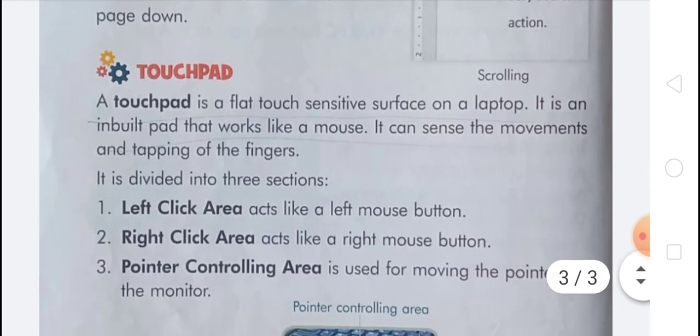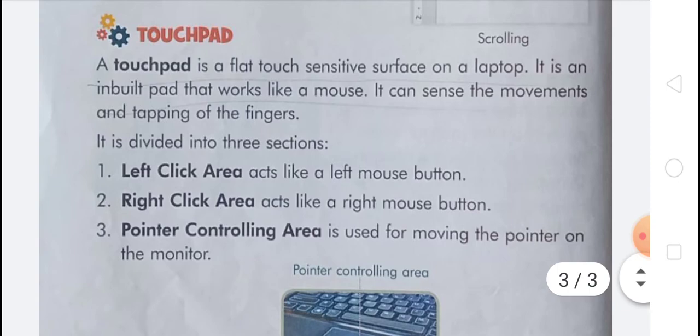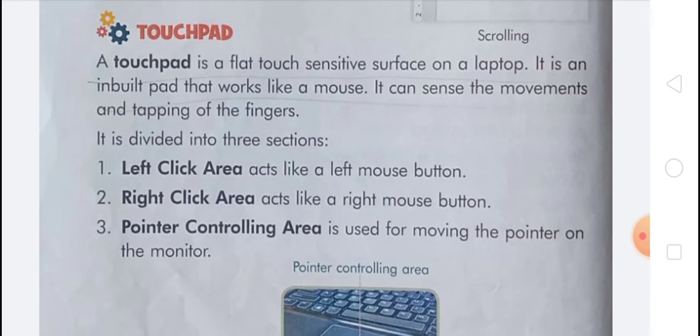Touchpad. A touchpad is a flat touch sensitive surface on the laptop. It is an inbuilt pad that works like a mouse, and it can sense the movements and tapping of the fingers. It is divided into three sections. Left click area acts like a left mouse button. Right click area acts like a right mouse button, and pointer controlling area is used for moving the pointer on the monitor.